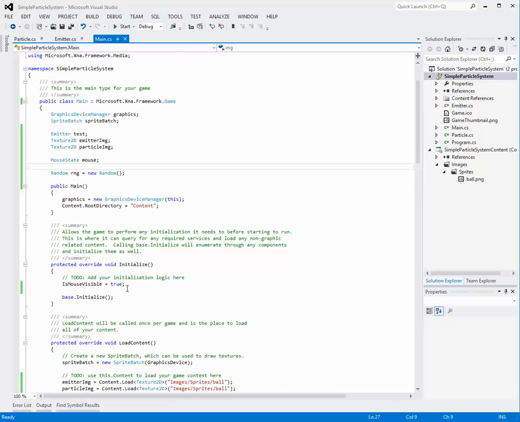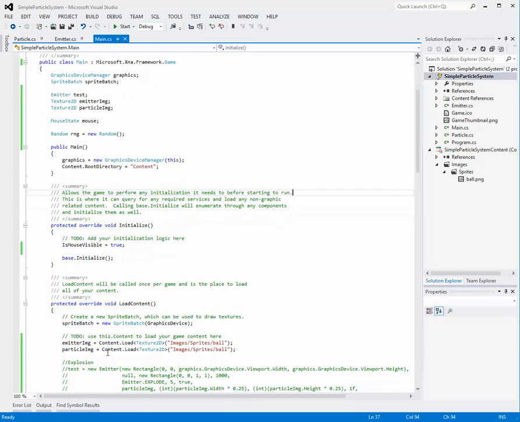Inside Initialize, I've set the mouse visibility to true, just so we can see where I'm clicking on the screen. I've also added ball, which is basically the Halo bomb from Halo 3, I believe it is. It's just an image that I had kicking around. I found it on the internet a while ago, and I've cleanly added it to the project in the images/sprites folder. And this is actually loaded inside LoadContent, as you can see here. I've loaded the same image for both the emitter and the particle because I'm too lazy to find a second image. But that's the way it is.